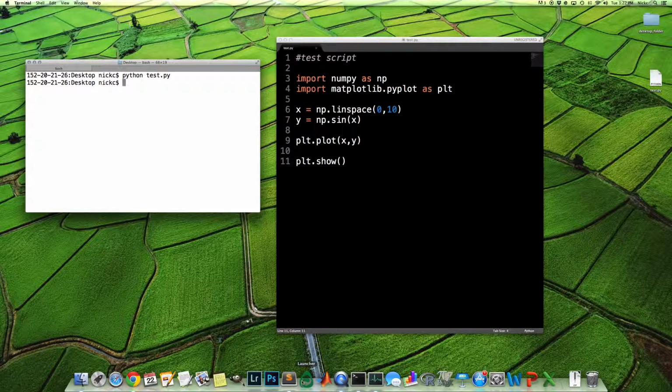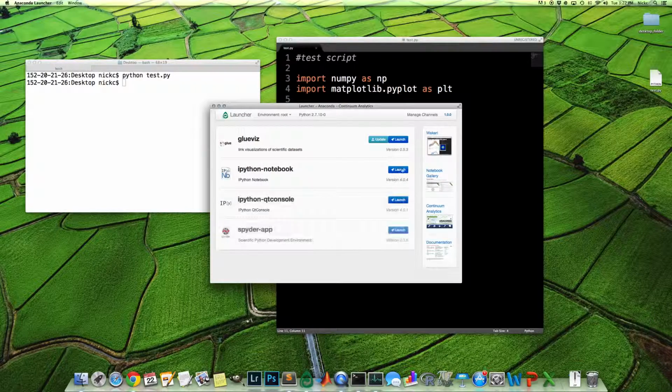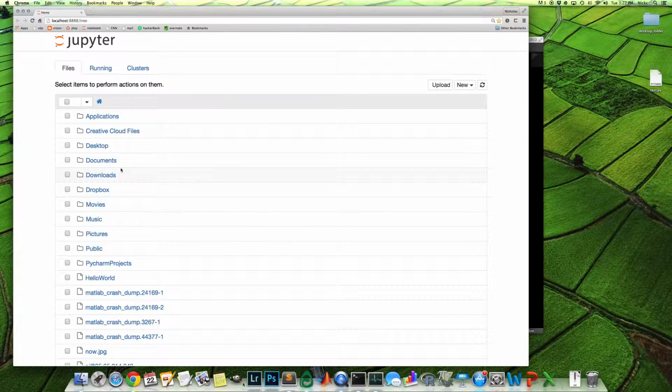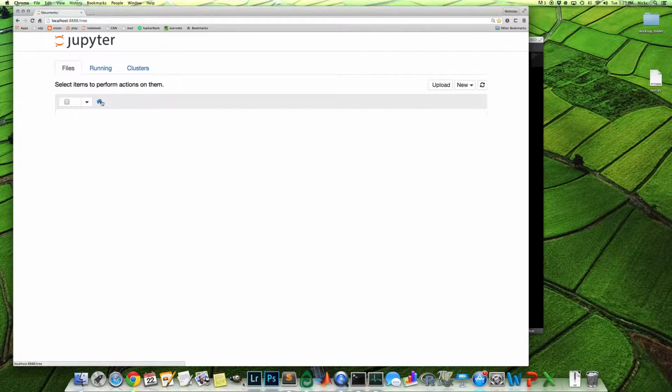The way I usually do it is through the IPython notebook. So you can launch the IPython notebook two ways. You can type ipython notebook in the terminal and it'll pop it up, or you can use Anaconda's little launcher and go through it this way. And so I'll just wait for this to load, and we'll launch our IPython notebook. And your browser will pop open, and you just go to where you want to save your IPython notebook. And so I'm just going to save this to my desktop again.